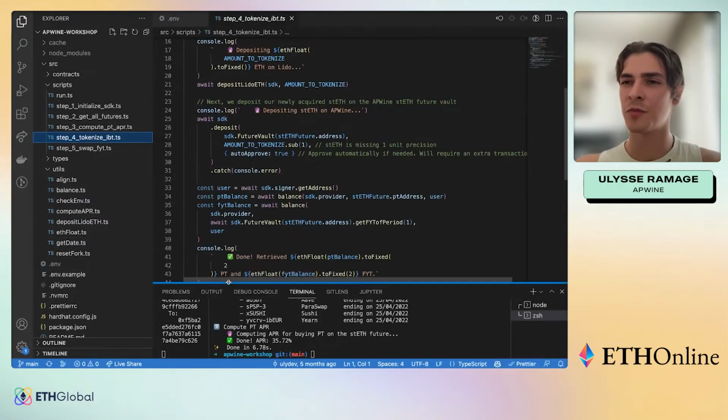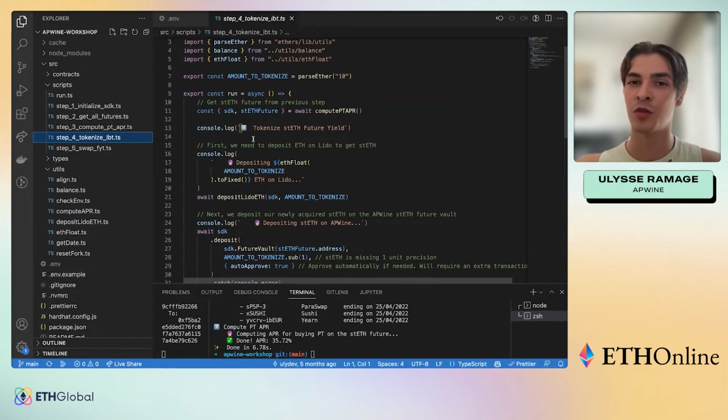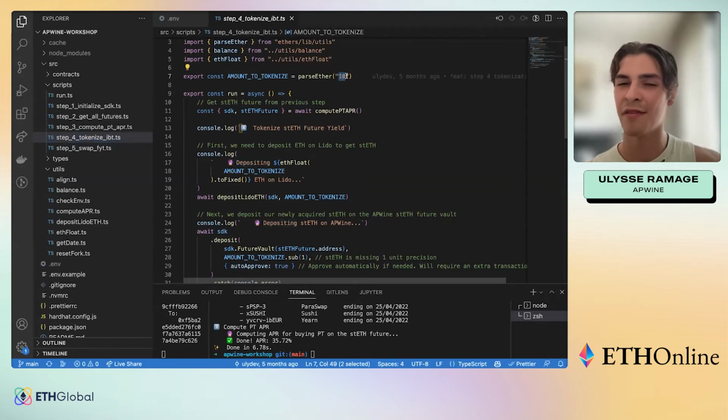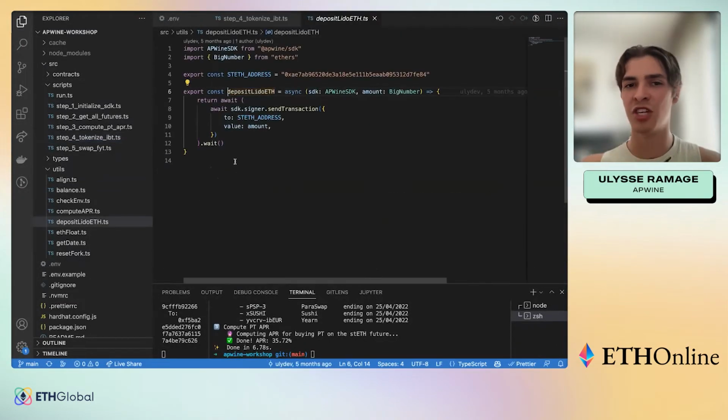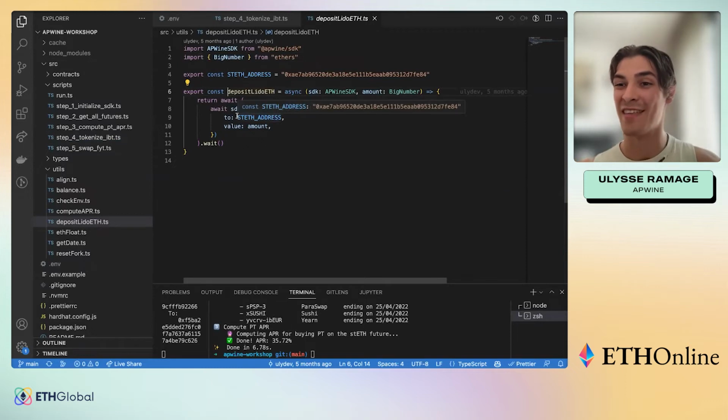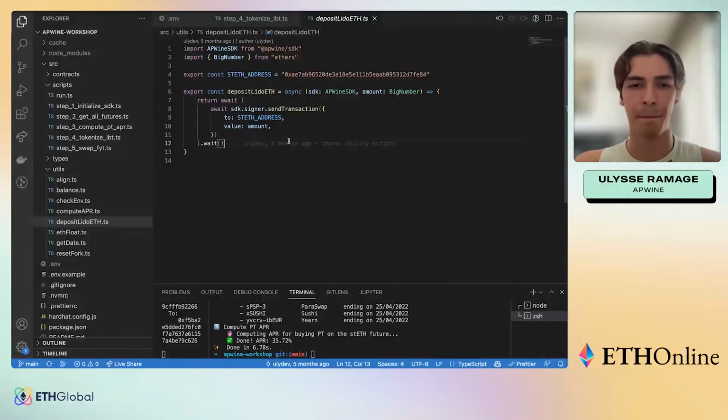So the first step is going to be depositing onto Lido Finance. We start with some wrapped ETH, and we just deposit our amount to tokenize, which is 10 ETH, onto Lido. And to do this, I've just set up a very simple utility method. If you check it, it just sends ETH to the stETH address. This is how you deposit on Lido.